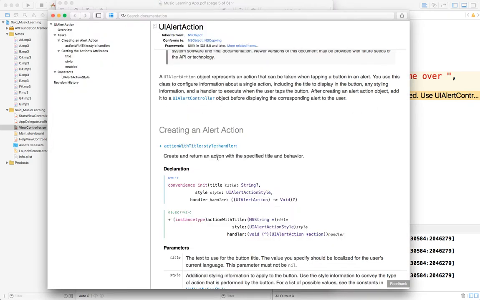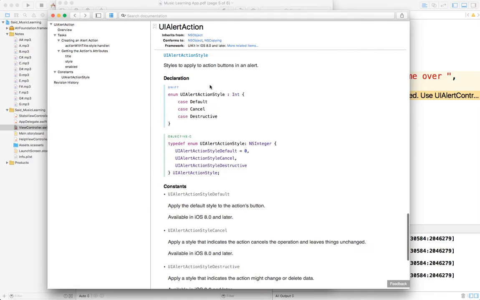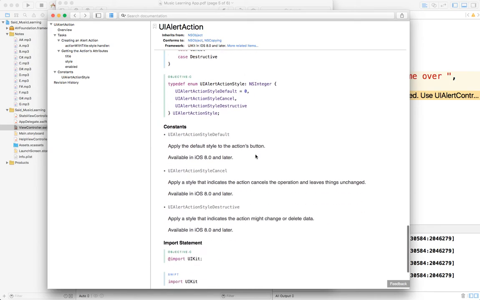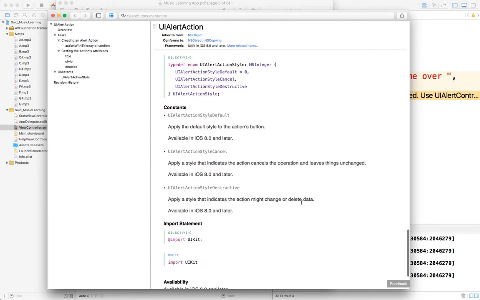So the UI alert action takes the string, which will be what goes on the button, and then the style, and then a handler. What do you want to happen once you click on that button? The alert action style is another enumeration. It has default, cancel, and destructive, and you can read here more about each one of them. Cancel cancels the operation and leaves things unchanged.